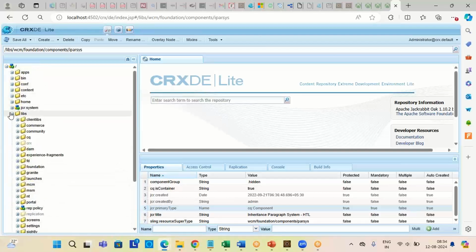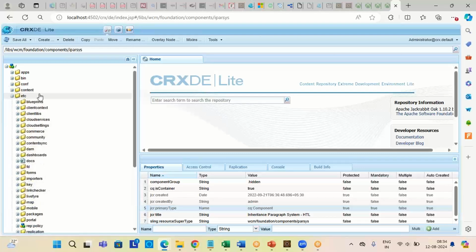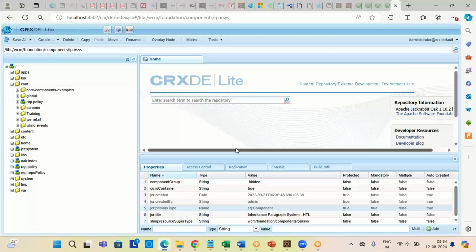So this is your libs folder. Most of the out of the box things are found here. In the home folder, your user information is stored, right? Your users, groups, all those things are stored in home. We have already seen. Then the etc folder: whatever you do in the miscellaneous admin, those things are stored in the etc folder. Then the conf folder. In AEM there is a concept of dynamic templates or editable templates. All the editable templates are created in the conf folder. When we discuss dynamic templates, at that time we'll use this conf folder.